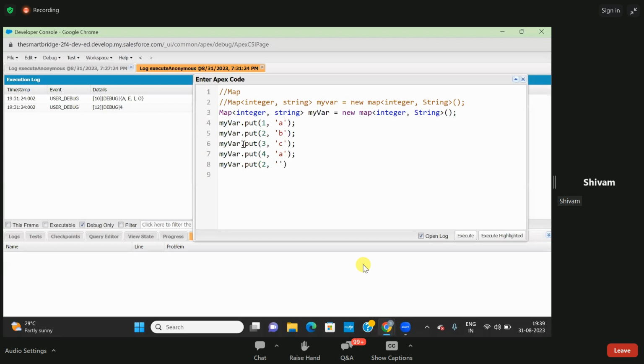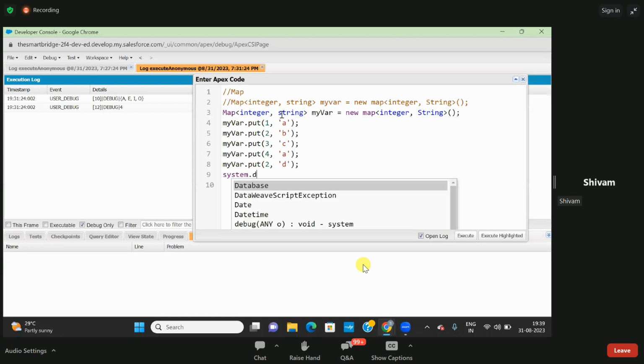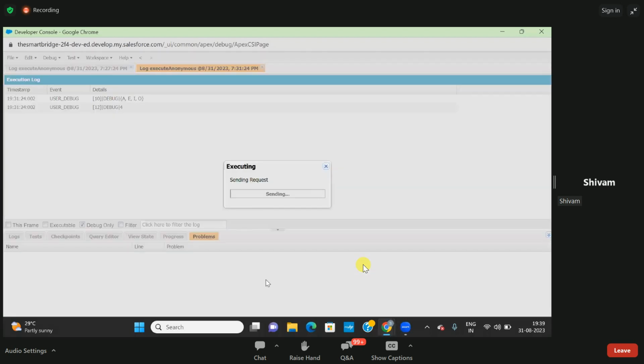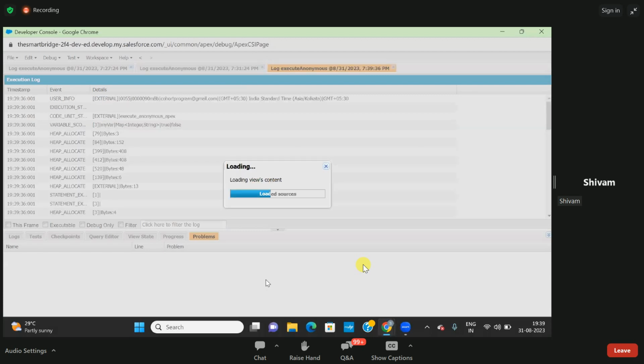Then what I want is to print this now. System dot debug, then I want to print this variable, so copy this variable, then semicolon. Now please tell me guys, what will be the output for this? Can anyone say the answer? 1, 2, 3, A, B, C, D.